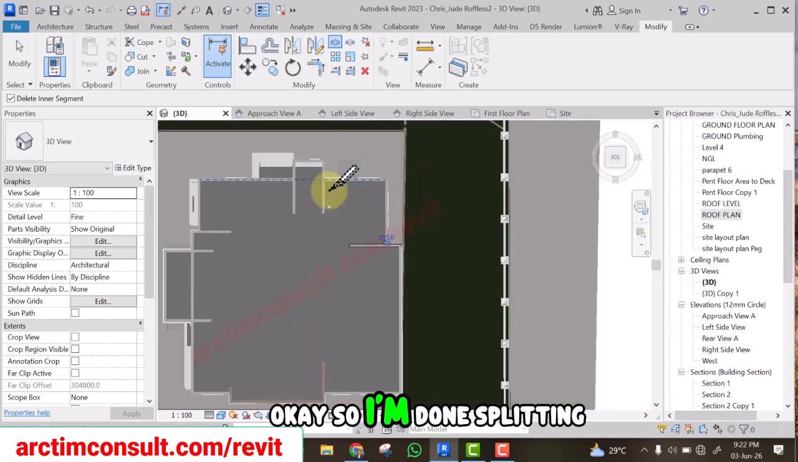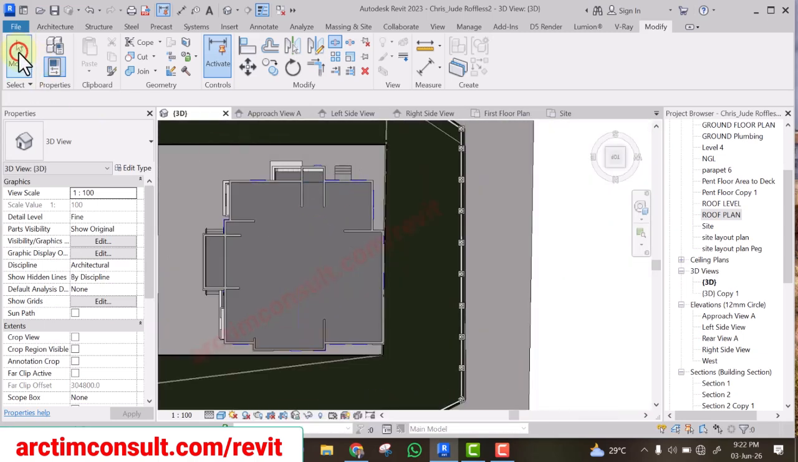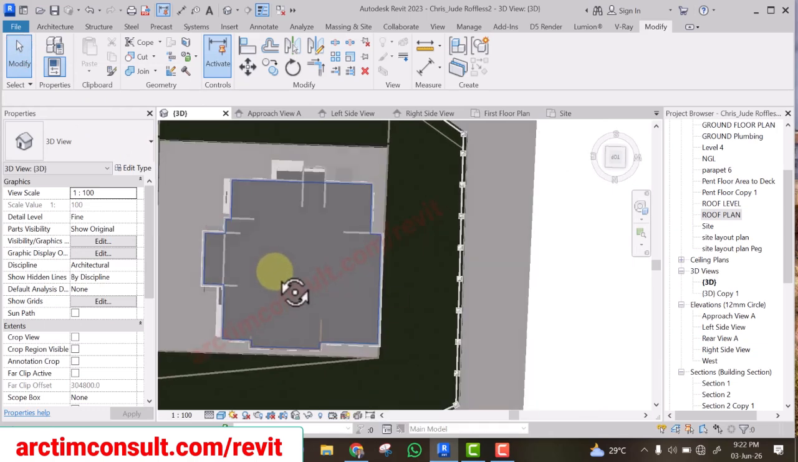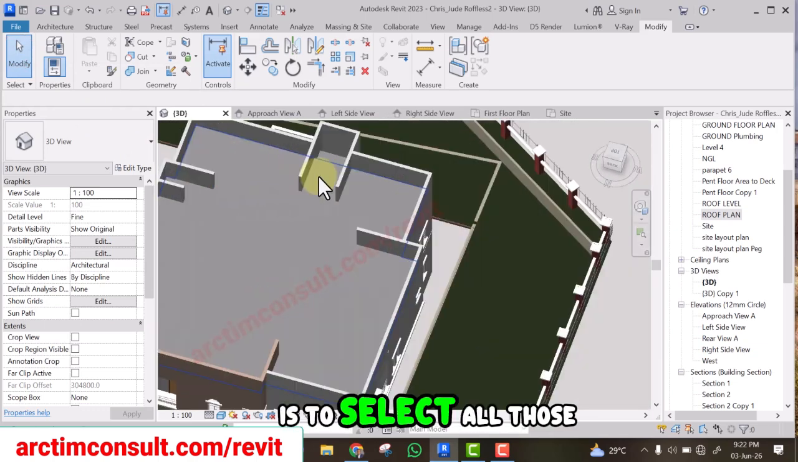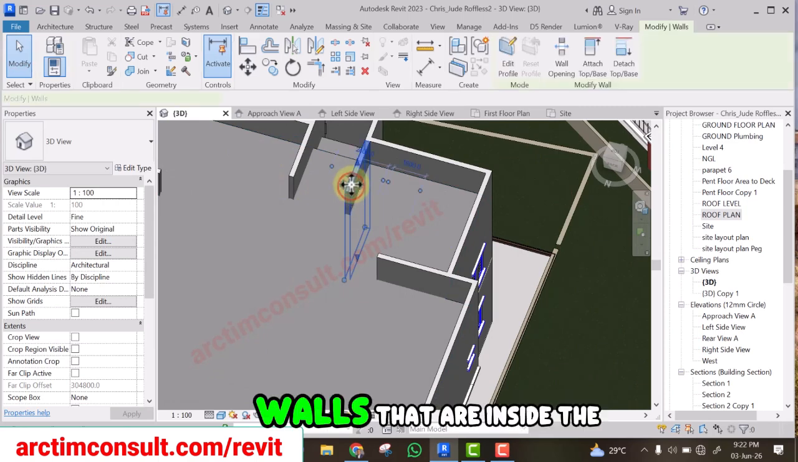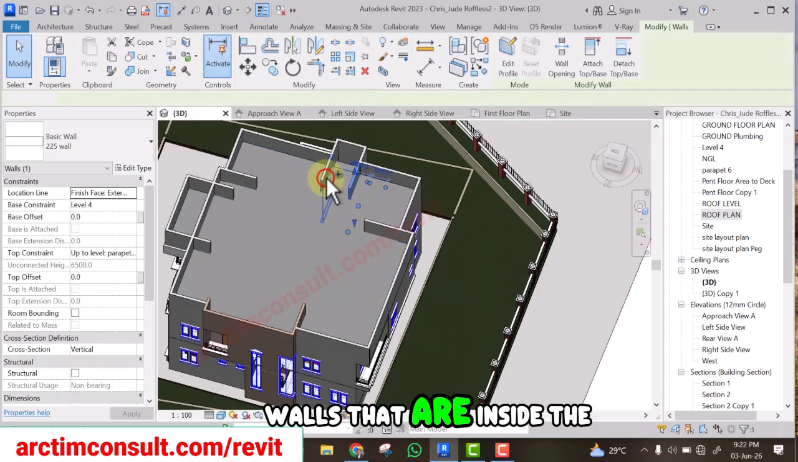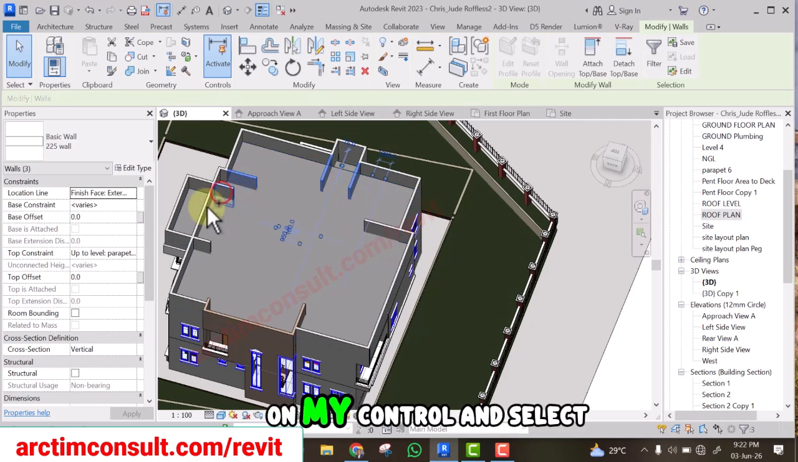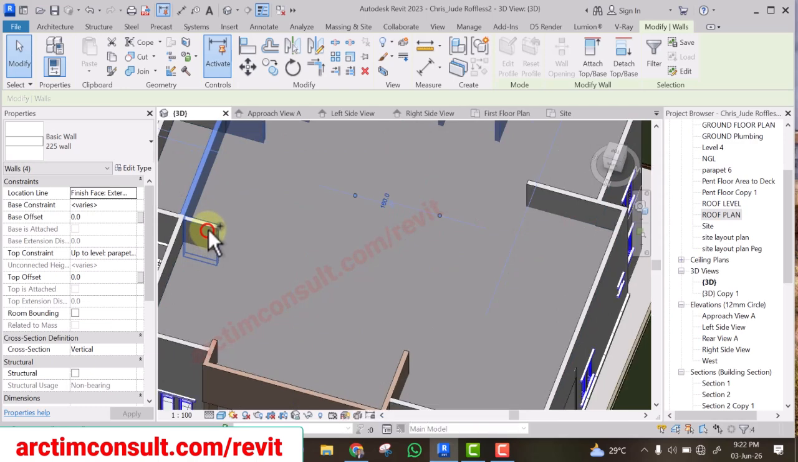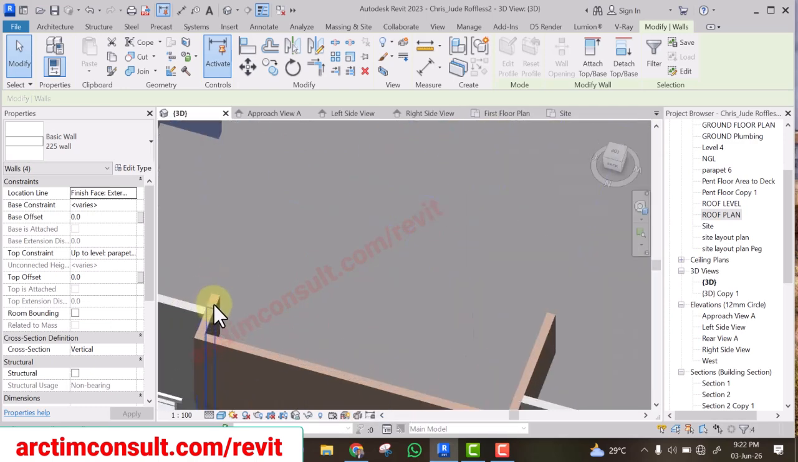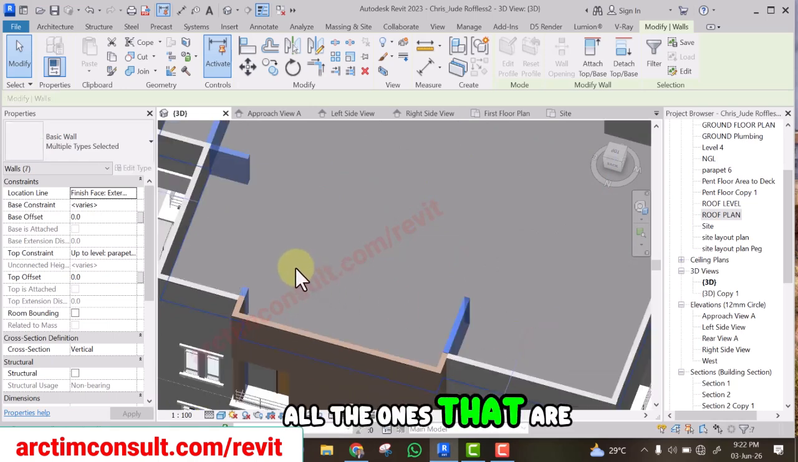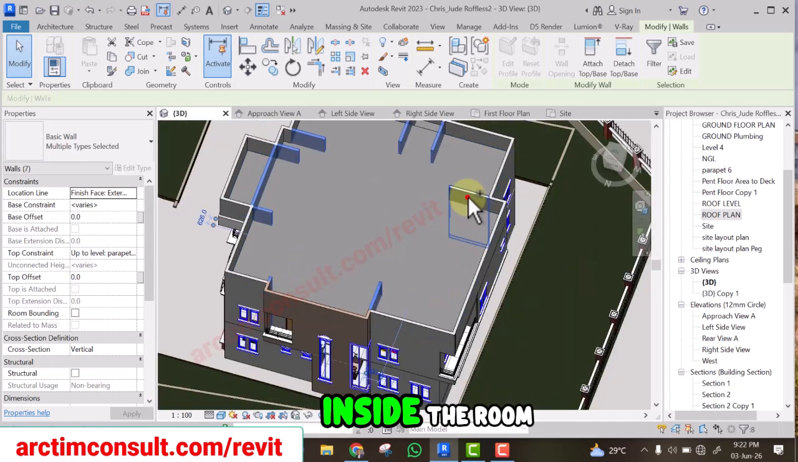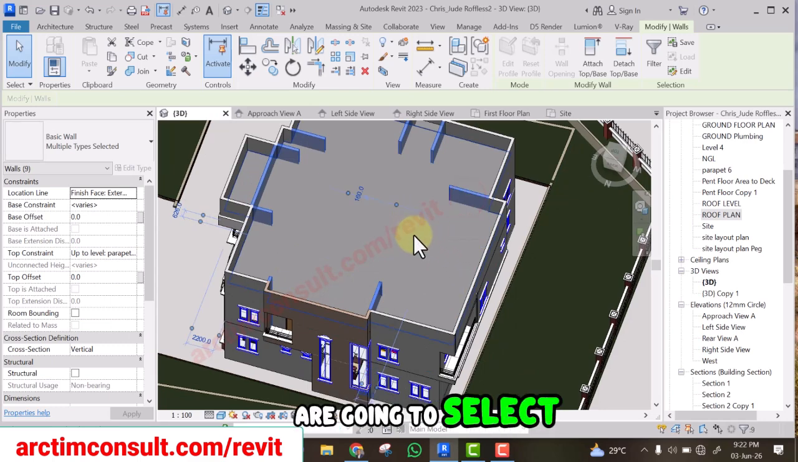Okay, so I'm done splitting it. The next thing is to select all those walls that are inside the roof. So I'm going to hold Ctrl and select all of them. All the ones that are inside the roof, that's the one you are going to select.